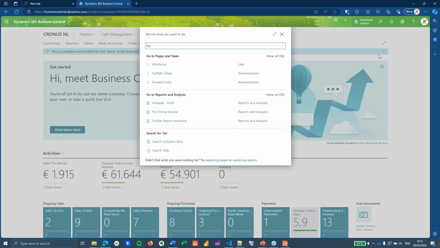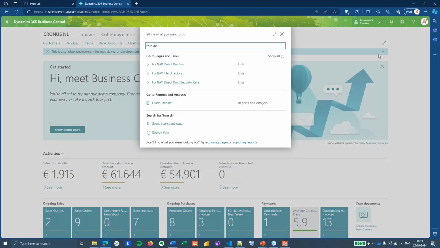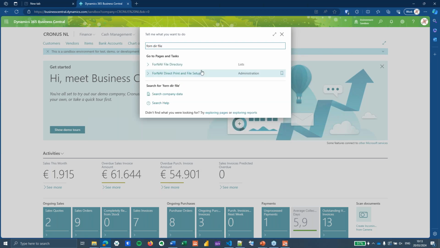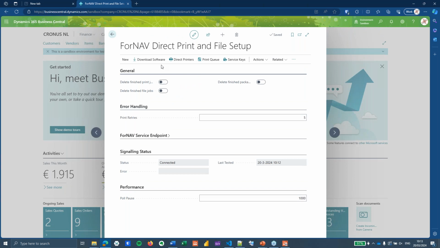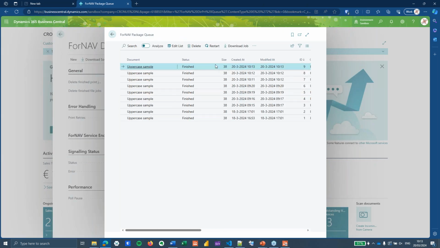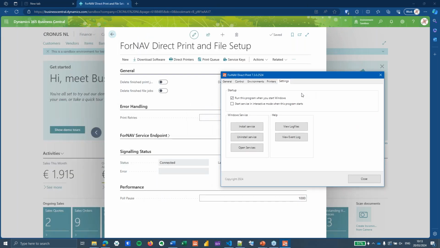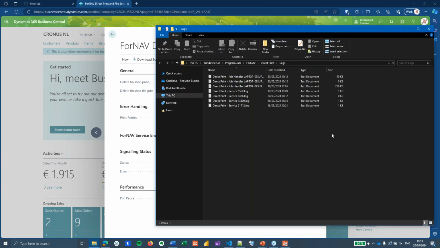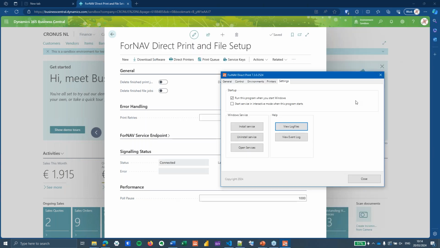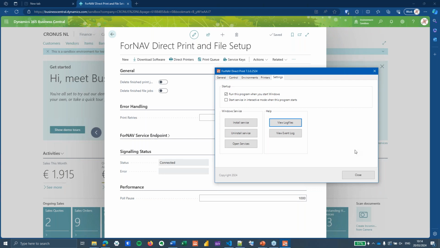Now, of course, the direct print and file service has some more advanced debugging features. So what you can also do, if you want to see what actually happened from the direct print and file setup, is find the package queue. It works pretty much like the printer queue. And the package queue actually tells me what I have sent to my local machine and what happened. And of course, the direct print and client and file service that runs on my local machine, which is right here, also has a bunch of log files where you can see exactly what you've printed and what has been going on. So that's going to help you with finding out what is going wrong if something is going wrong.